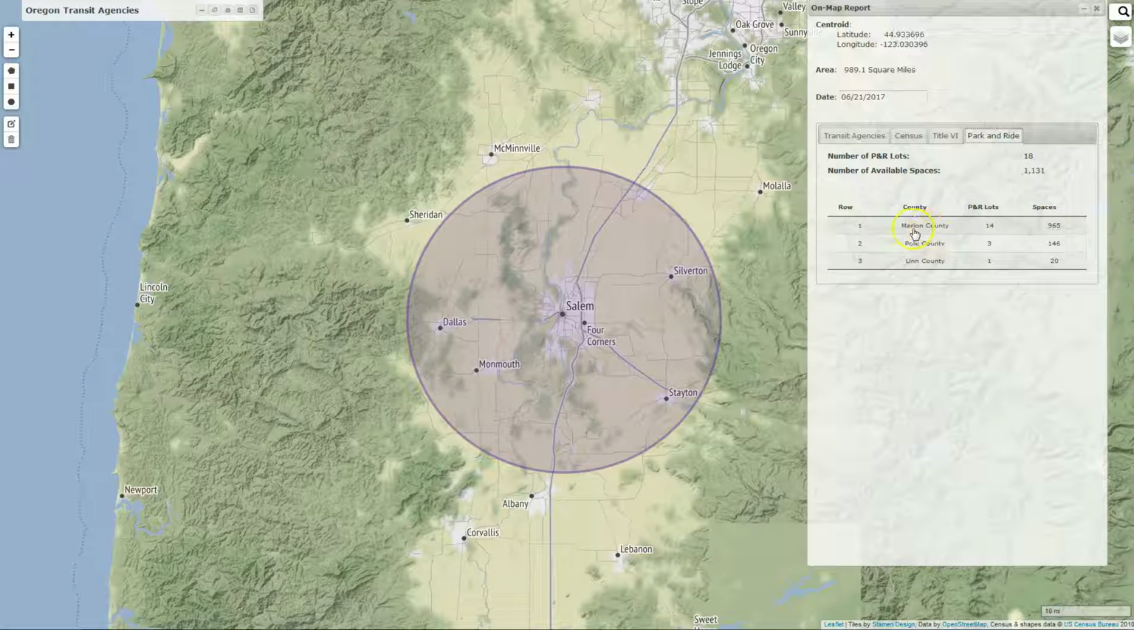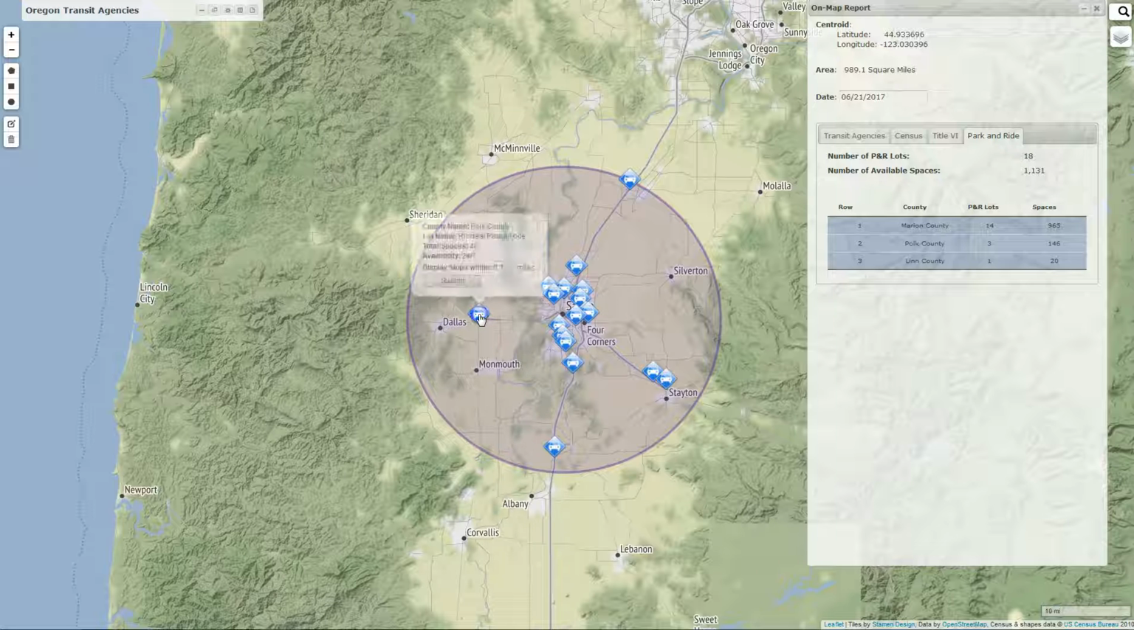Clicking on a county listed in the table displays the location of park and ride lots located within the selected circular shape on map area. Clicking on a park and ride icon displays a pop-up window with information about the specific park and ride location. It also allows a user to search for transit stops located nearby to the park and ride lot.